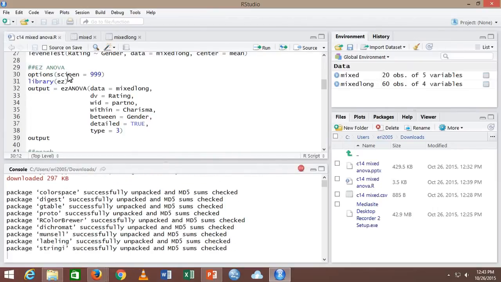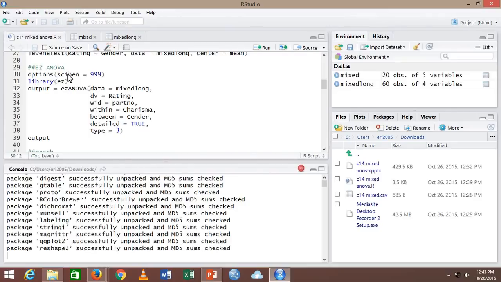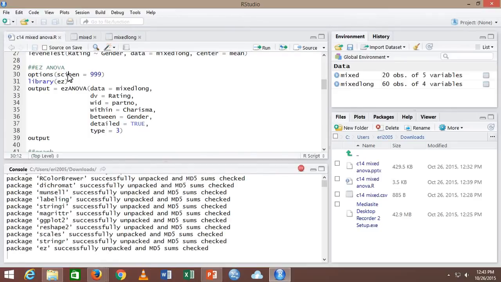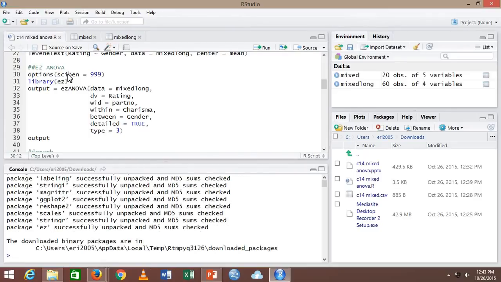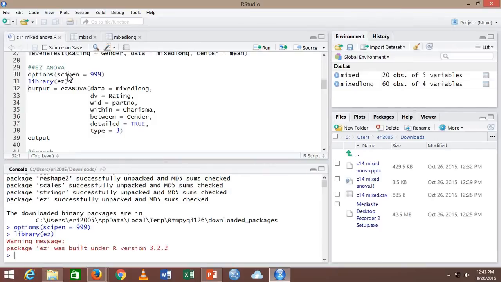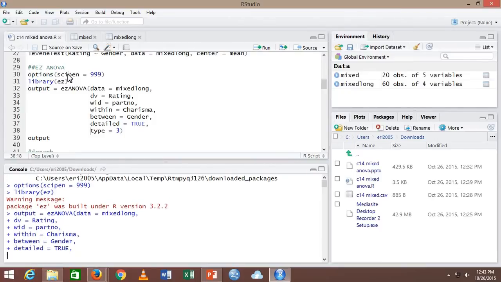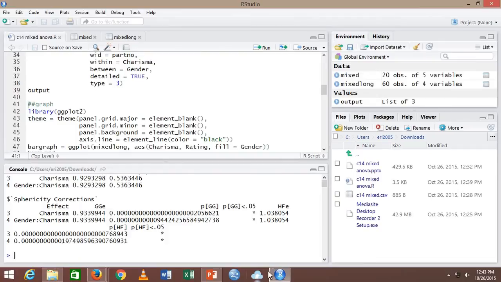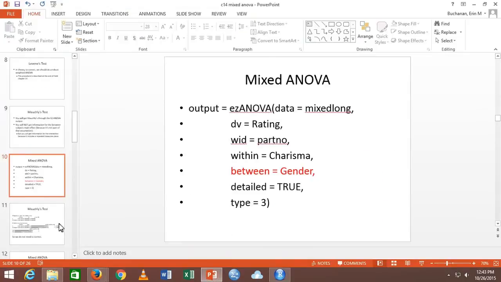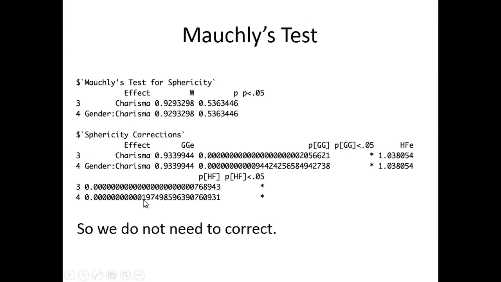So I also turned off scientific notation because I look at it and I'm like, oh, brain hurts. Okay, so let's run that and look at the output. So the first thing I did here was just copy Mauchly's. So I've got charisma and gender by charisma. So there's no gender by itself because it knows it's between subjects because you put it in the between subjects line, so it ignores it.